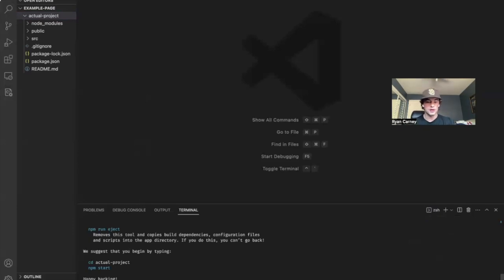But we are in our example page folder. So we can use the ls command in the terminal to list all of the folders and files that we have inside of the current folder that we're in.